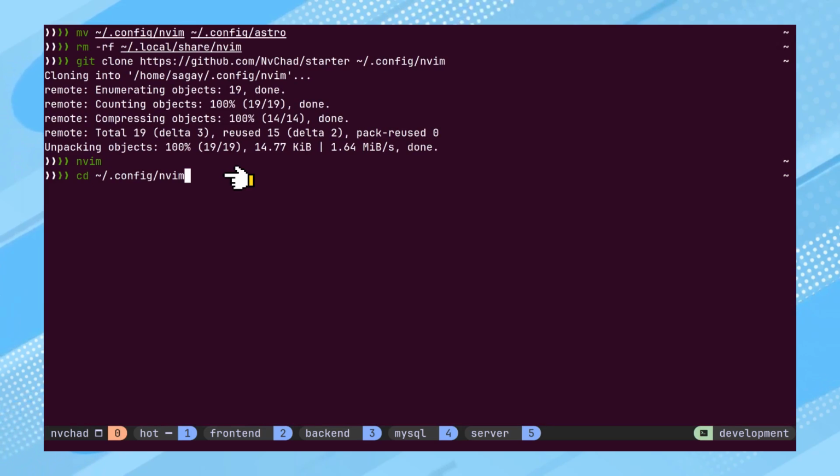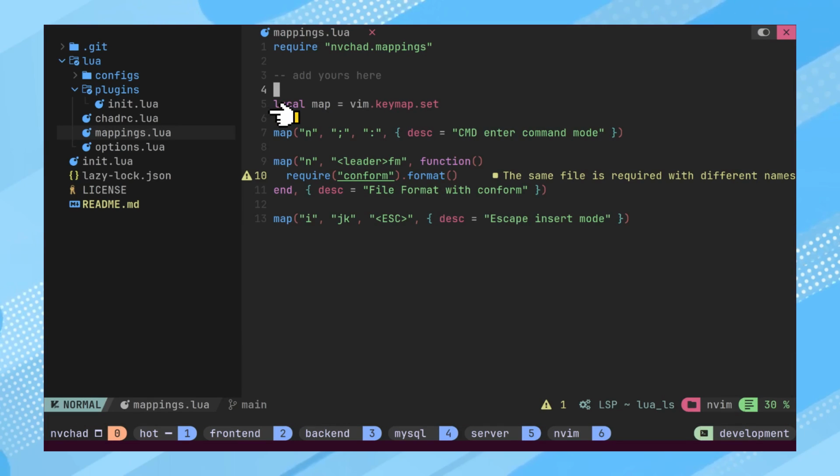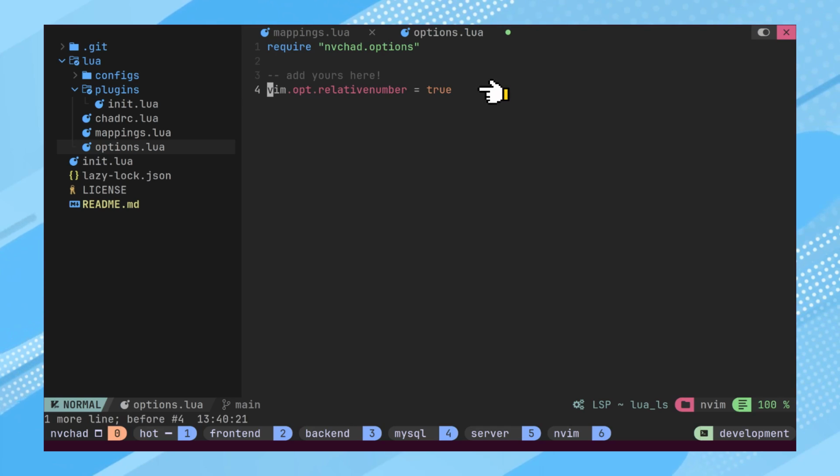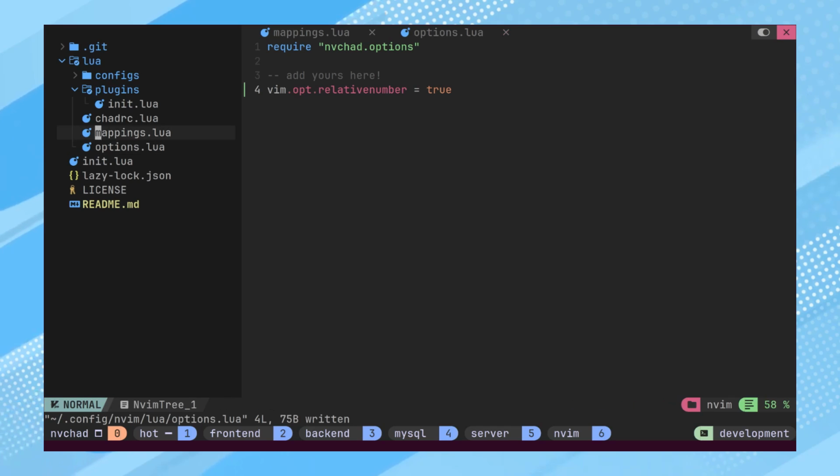Let's open the NvChad configuration files and perform some customization. The line numbers provided are not relative to cursor position. To modify this option, we need to make changes inside the options.lua file. Let's attempt to install a new plugin.